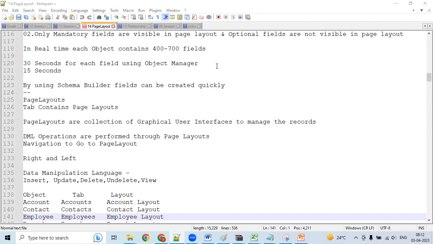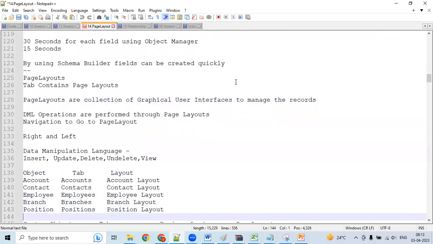What are the benefits when we create fields and objects using schema builder? We can add them easily by dragging out. In which scenario will we create them? What is the benefit of creating fields using schema builder?